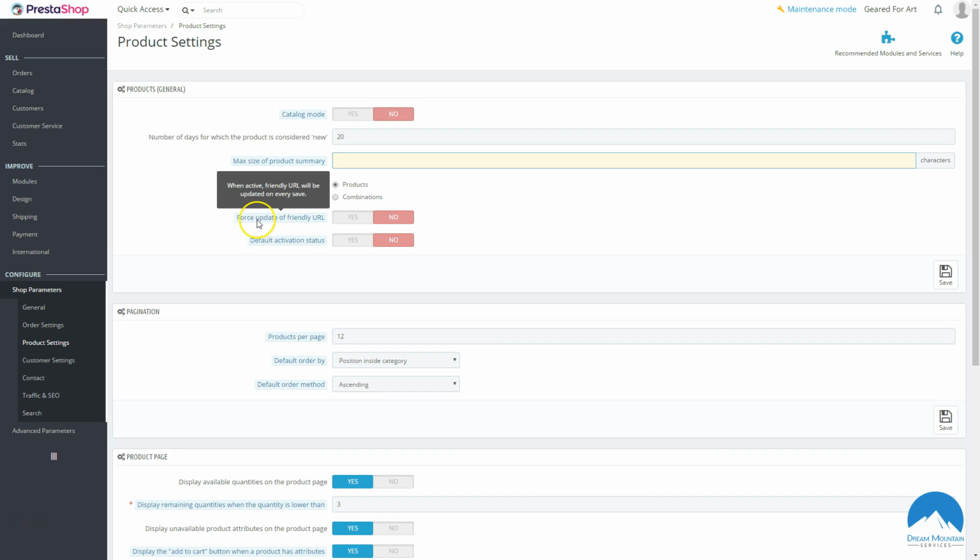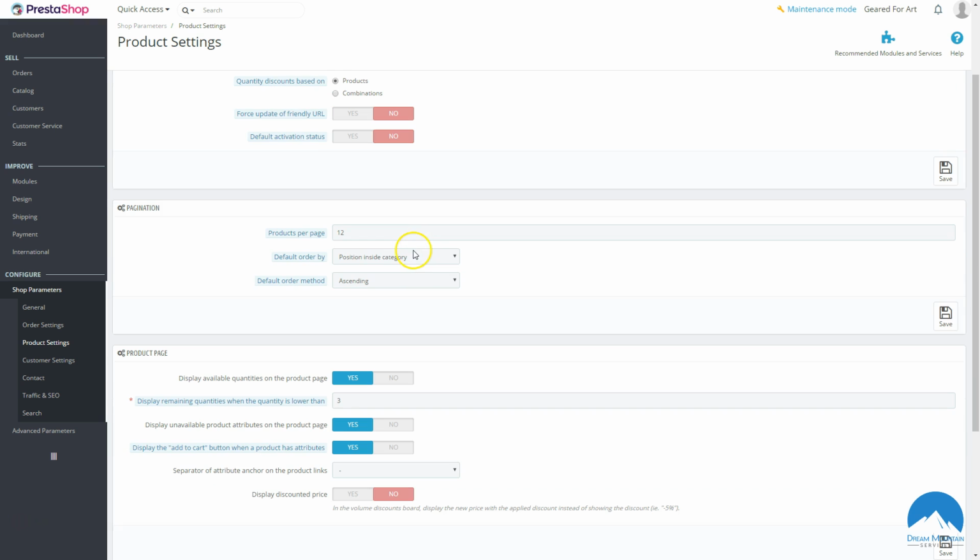Force update of friendly URL. I leave this off. Again, if you start changing URLs, you start changing your SEO and the way that Google indexes things, and that can cause problems and a decrease in sales. Okay, default activation status. You can either have it default active or default not active when you create a new product.